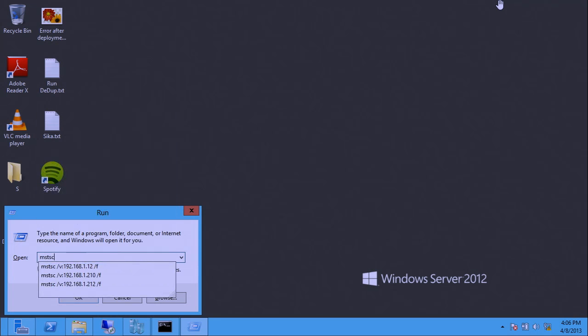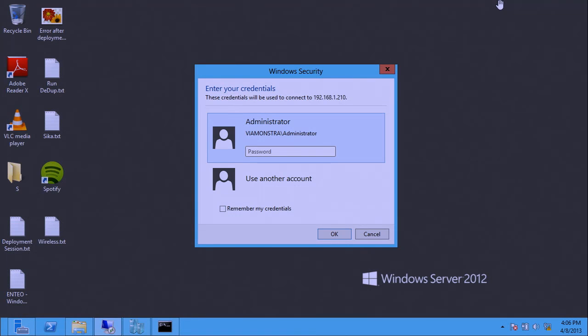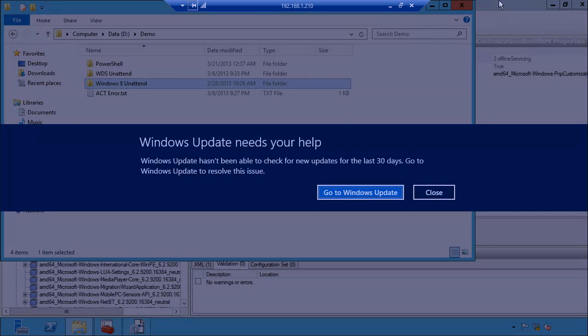While you're doing that, may I ask you, how many people on this planet Earth do you know that can write an unattended XML file from scratch and make it work perfectly fine? You're the other guy.